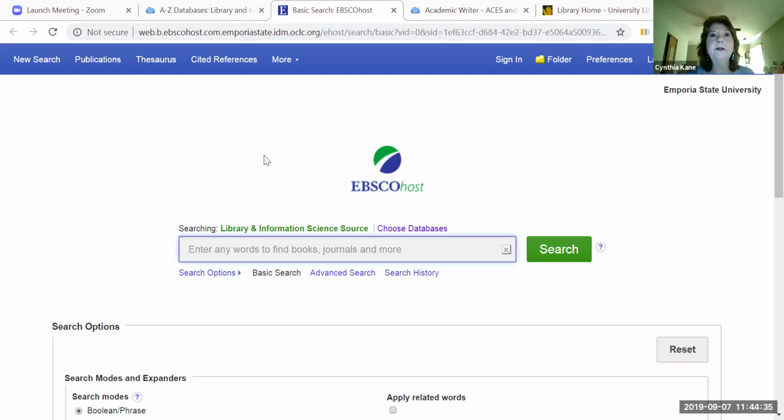So Library and Information Science Source is going to be my go-to for more specific journal articles about all aspects of library and information management, all types of libraries, types of audiences, and so forth. You did see that I could get articles from the discovery search, but that's really not going to be as comprehensive or as specific as within Library and Information Science Source. This is going to be my go-to.